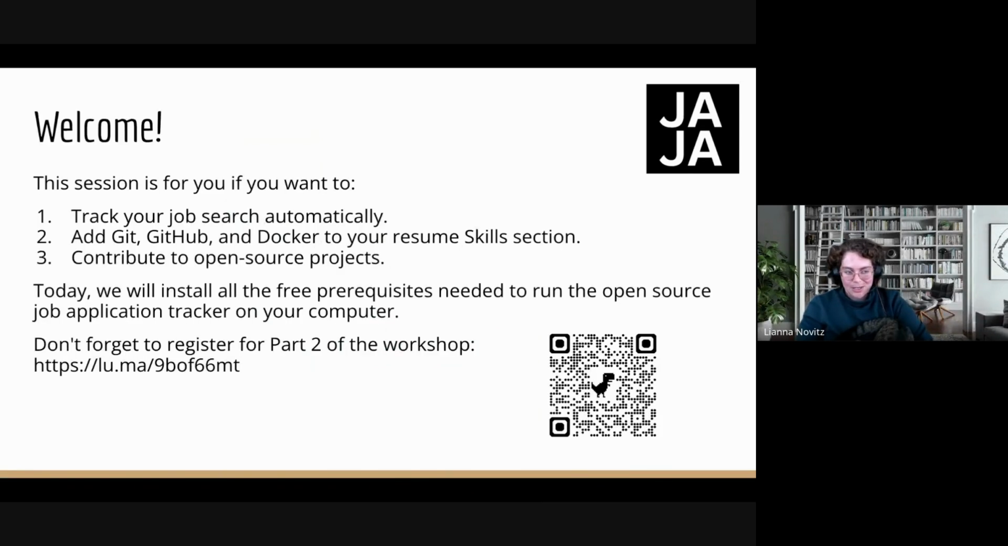Welcome. This session is for you if you want to track your job search automatically and add Git, GitHub, and Docker to your resume skills section. And maybe you want to contribute to open source projects.